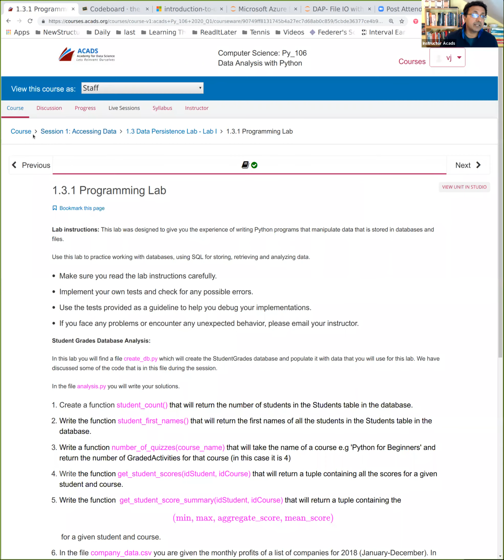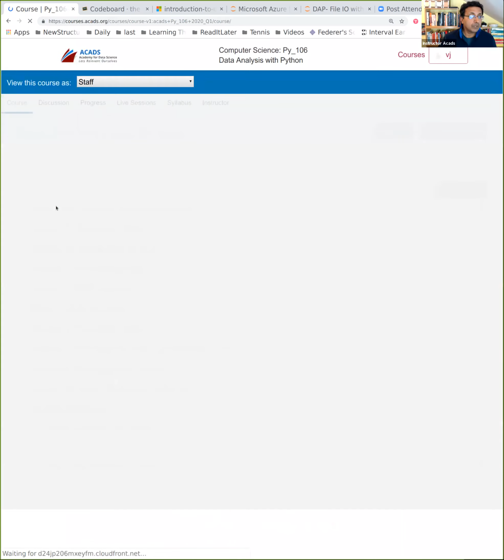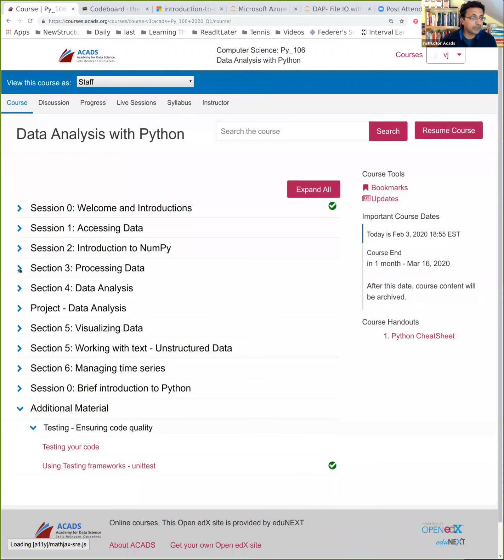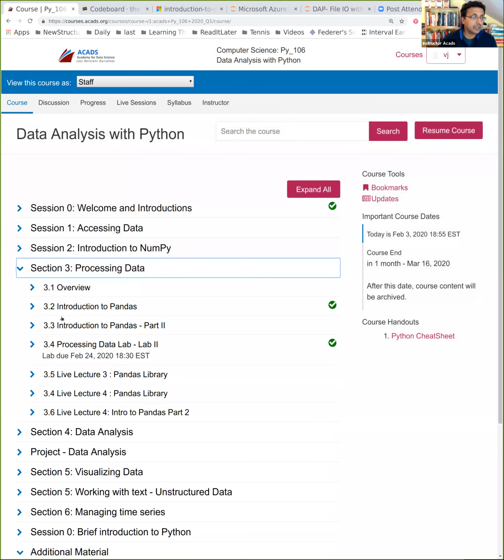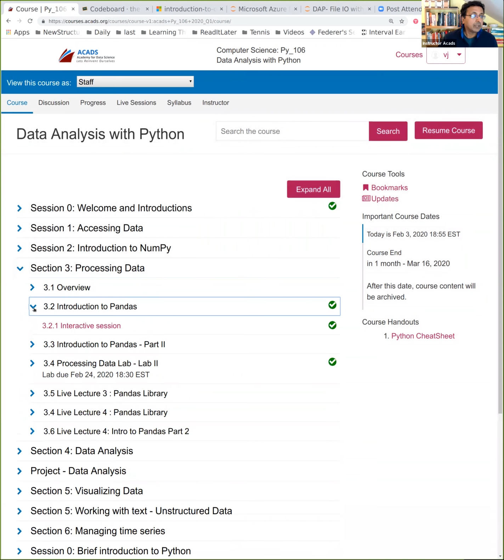So for the Pandas thing today, if you go to the course web page, let's go to the Pandas section, which should be processing data. I think it is. Yeah. Intro to Pandas. Did we have, okay, so let's see.